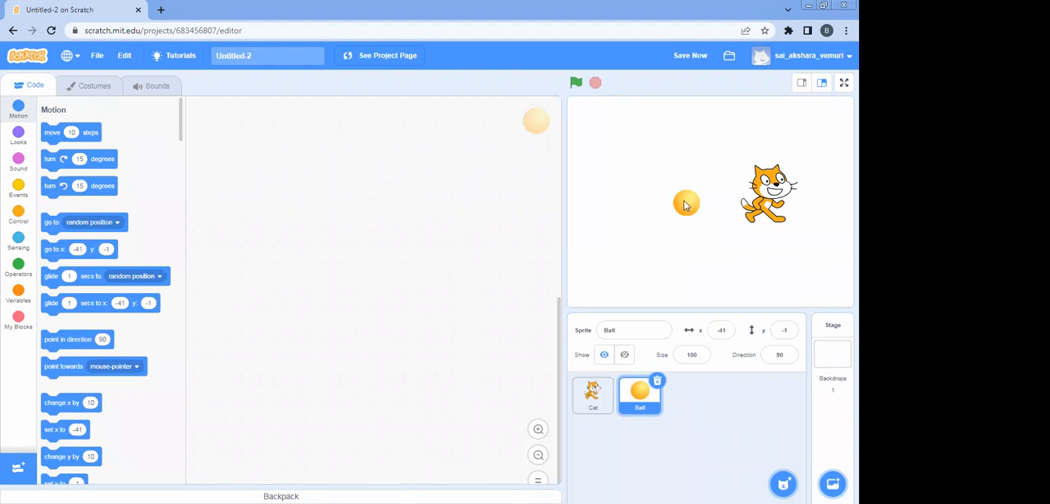So initially the ball should be at the position 0, 0. So change the x coordinate to 0 and the y coordinate also 0. That means the ball is at the center of the screen. And keep this cat in front of the ball like this. Keep the cat somewhere here.